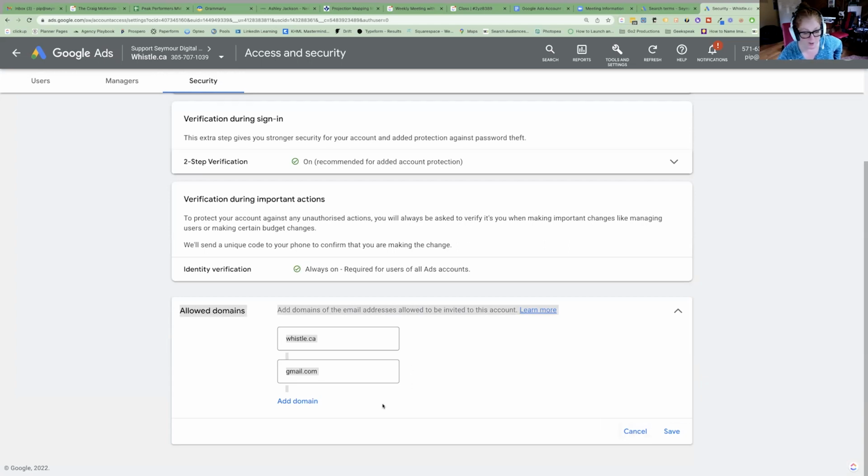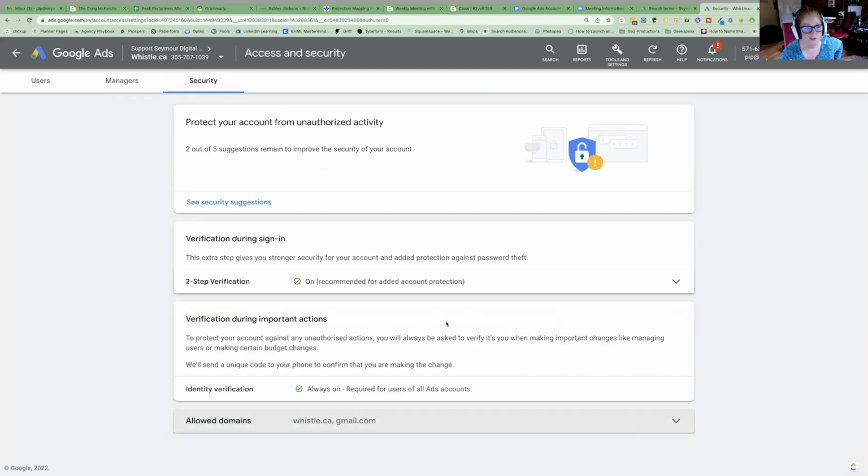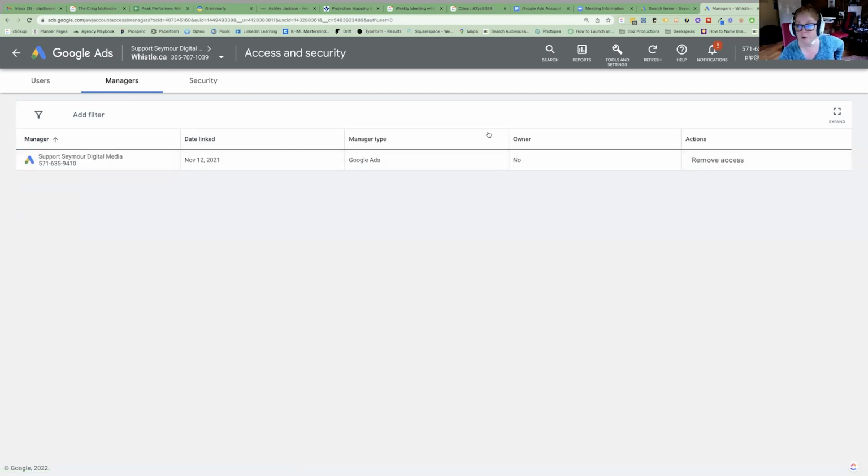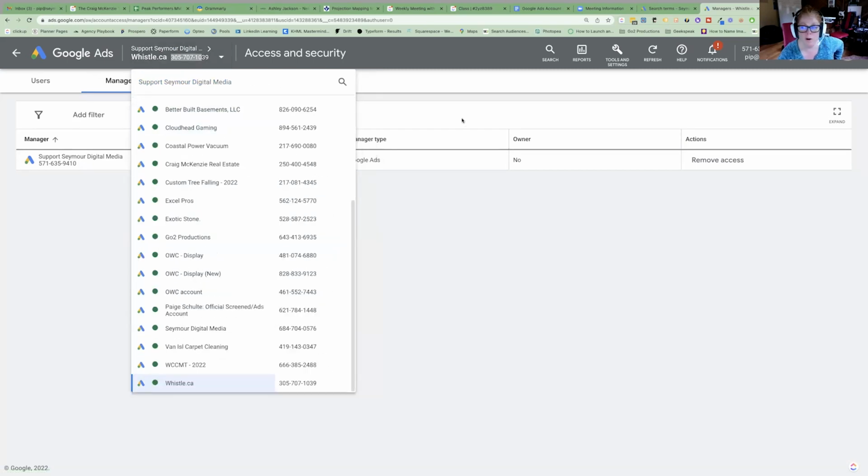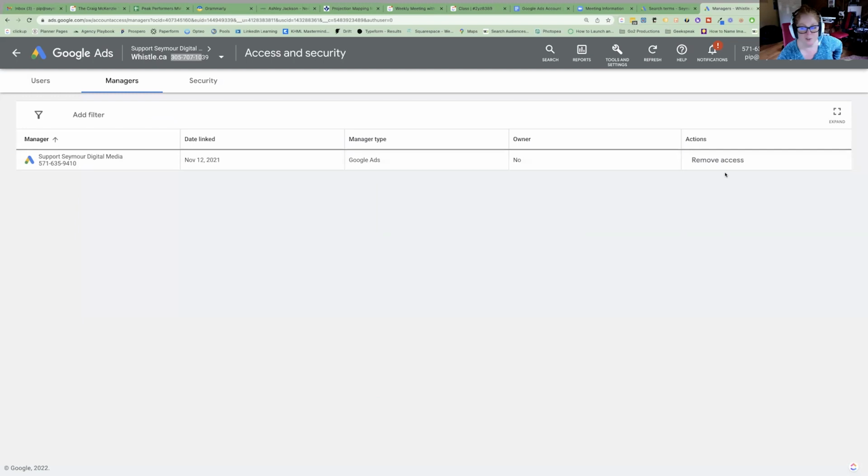We don't, as you'll notice... well, wait, Pip, are you using your personal Gmail account to access this account? The answer is no. We use a manager's account. So what happens here is we get this code from the client and we put it in, and then we request access. The problem with this is, as you can see, I cannot remove my own access.